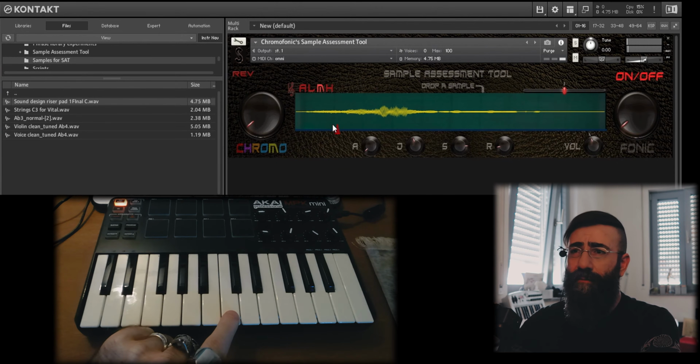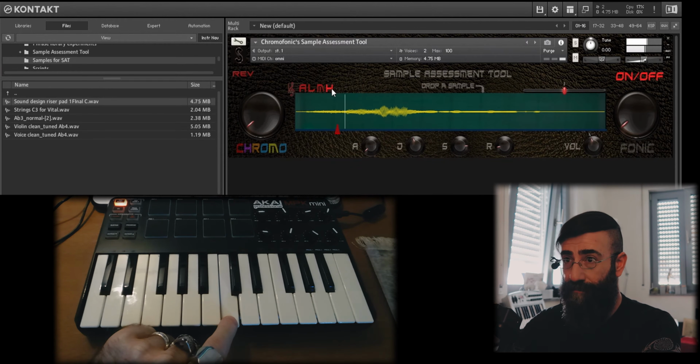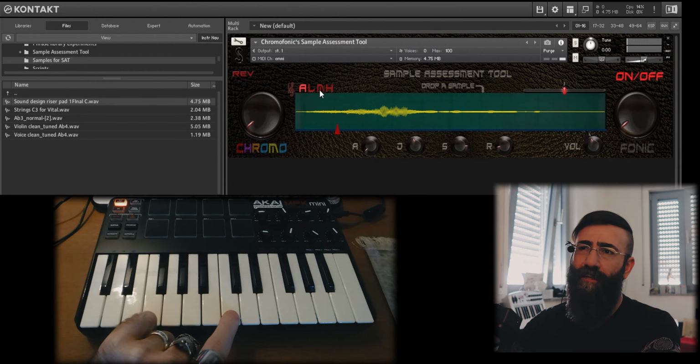Now your sample is automatically assigned to the middle area of the keyboard. By clicking on these buttons, you can assign it at different areas of the keyboard that will change the tuning of the sample. For example, the low setting will change your relative tuning to this, the high to this, and the automatic will try to do an automatic pitch detection and will assign to the right key. Let's try it. In this case, I prefer to have it assigned in the middle area.